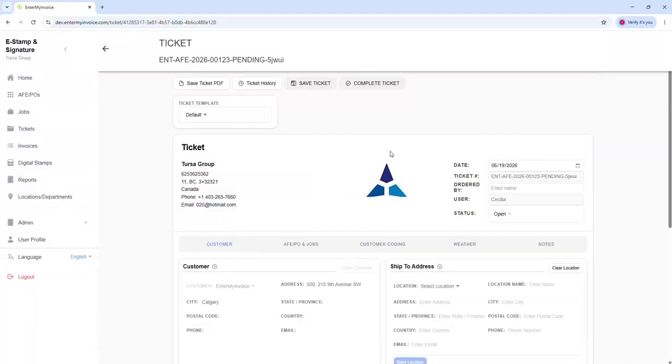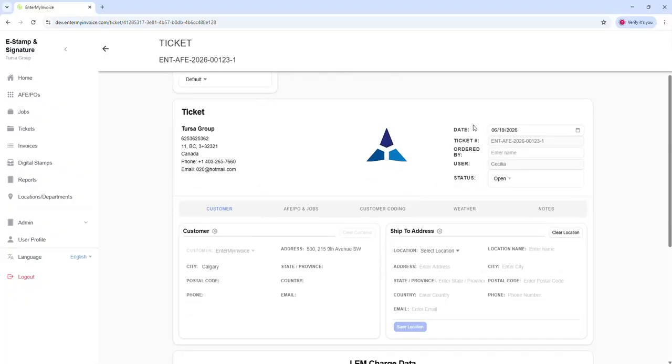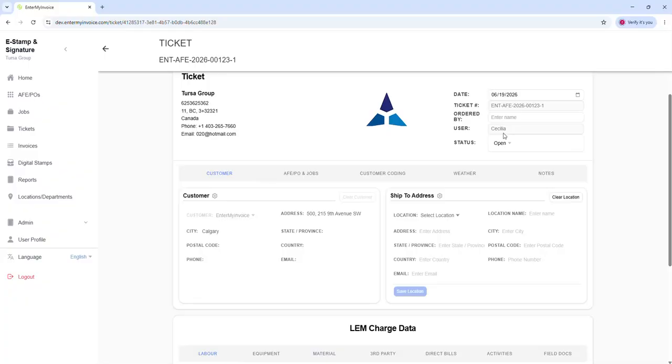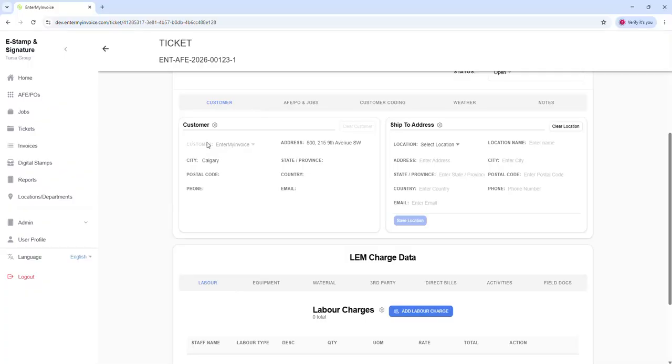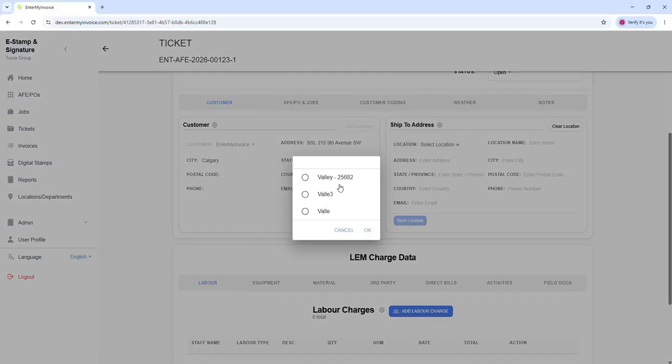This will open up the ticket page where you find information about your company, information about the ticket, ticket date, ticket number, user that's creating the ticket, the status of the ticket, and then right under it you have the customer information, ship to address.